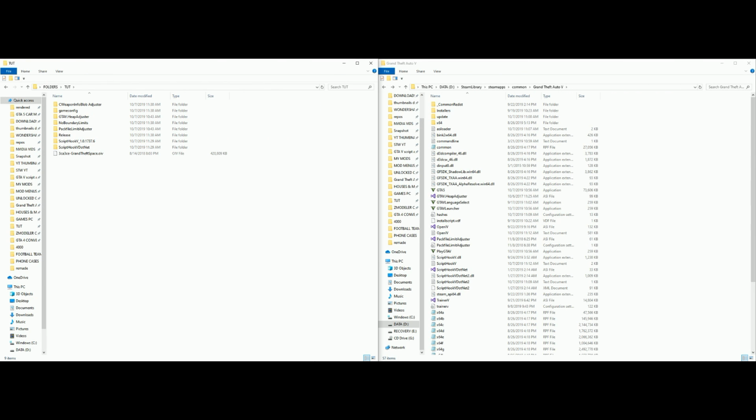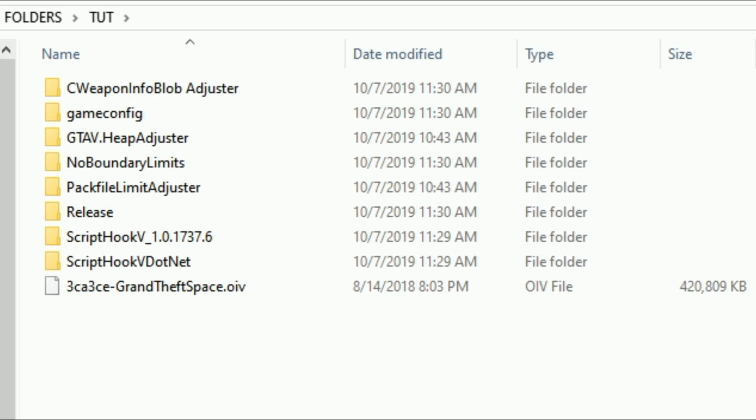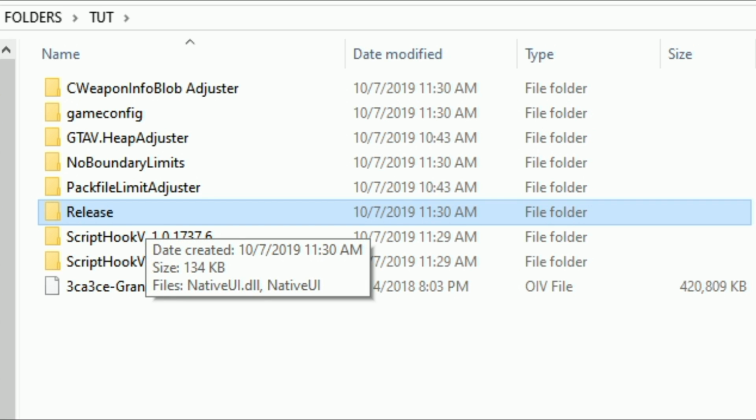On my left hand side, I have a folder called TUT, and I have all of the downloads that we just downloaded. Okay, I have all the downloads except the framework and the C++. Like I mentioned, you will have to go ahead and install those on your own, and I will have that video for Open4 down in the description, so check that out. Okay, so as you can see, I have our downloads, which is the CWeaponInfoBlob adjuster, the game config, heap adjuster, no boundary limits, pack file limit adjuster, release. The release folder is our NativeUI. Okay, so remember that the release is the NativeUI.